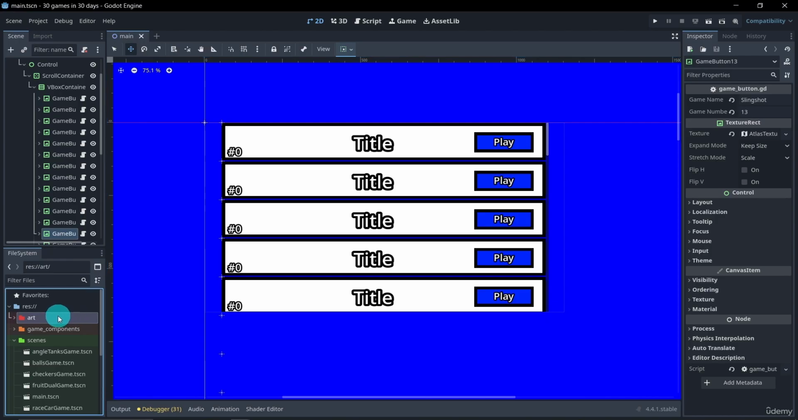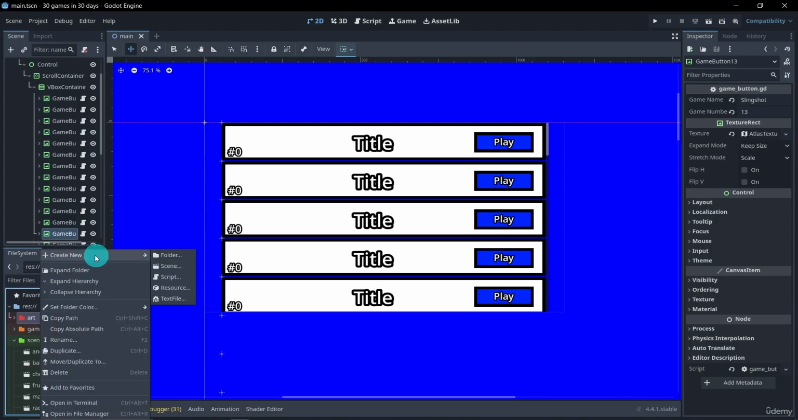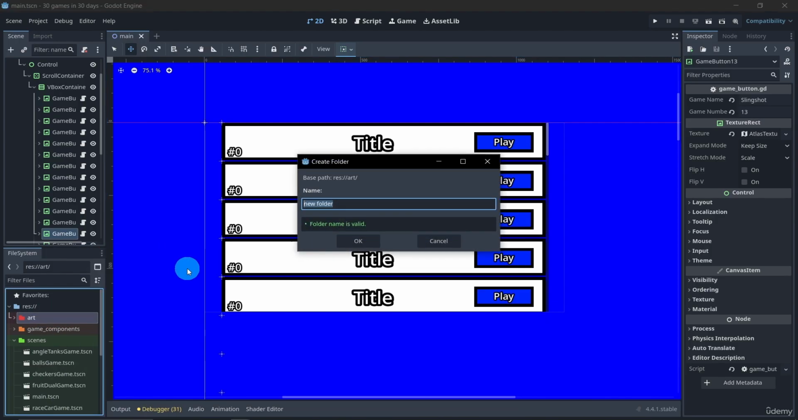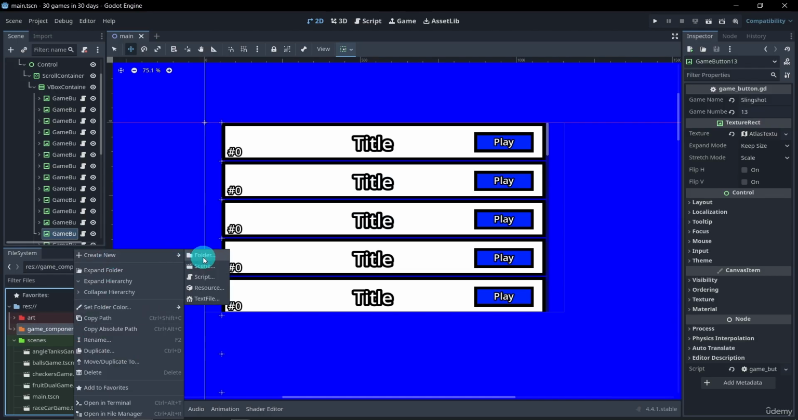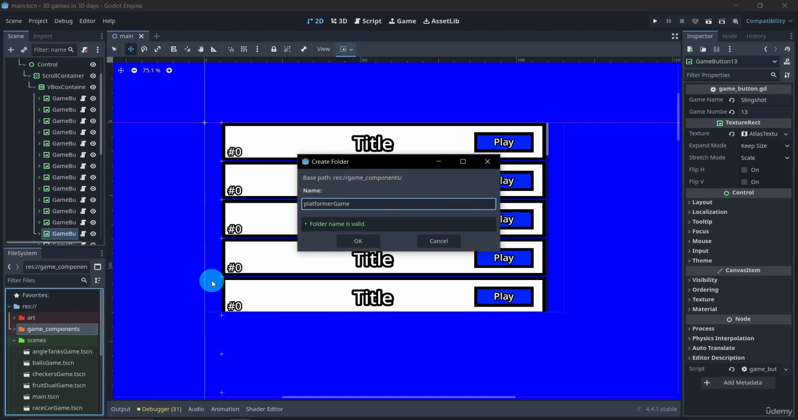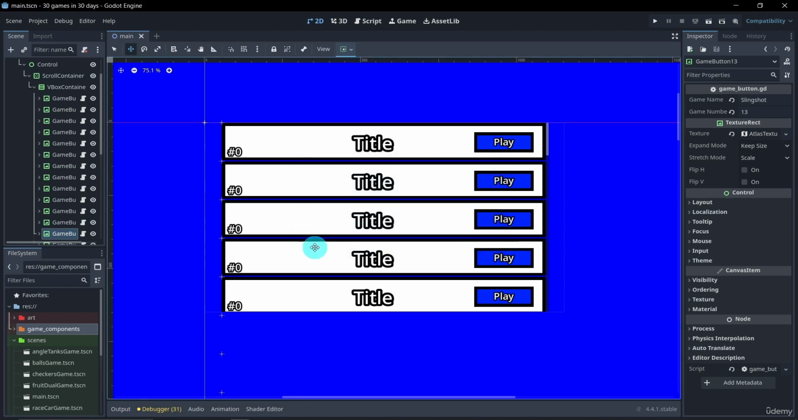Let's go ahead, select our art folder, right-click, create new folder. Let's just call this platformer game. Let's go ahead, save that name, hit OK, perfect. Let's also create a components one. Right click, create new folder. All right, platformer game, go ahead, hit OK, and there we go. So any art we use, we want it to be in the art one, and then any components we create, we want to put it in the components one.